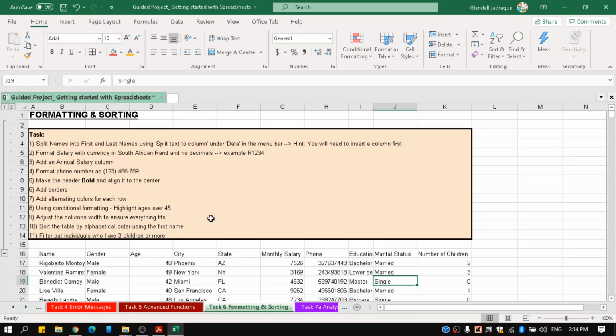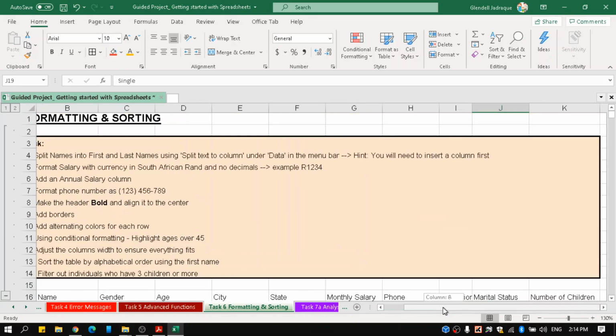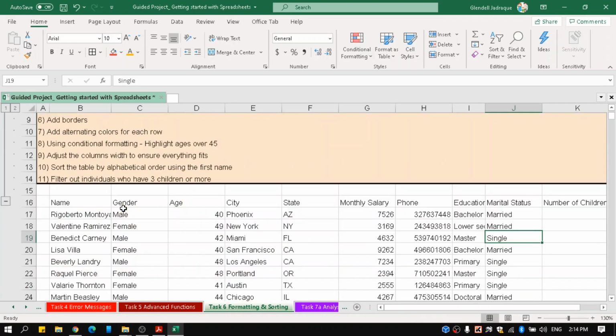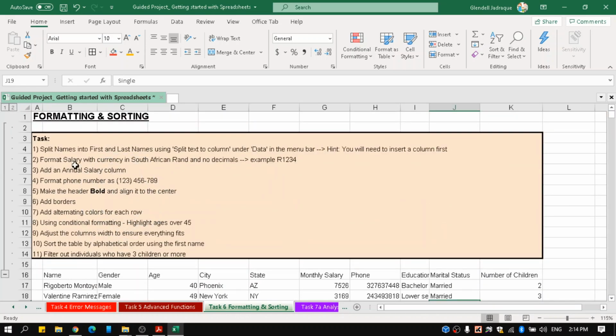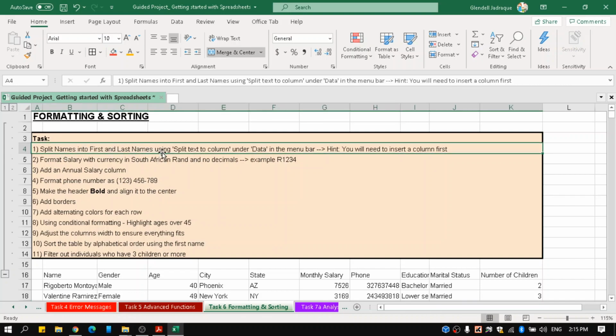Okay, so right now let's put that into one final application. So let's perform some formatting and sorting, right? So we have right here some tasks that we need to accomplish with this set of data. So first, let's deal with split names into first and last name using split text to column under data in the menu bar. This is actually the instruction specifically for Google Sheets, but for Microsoft Excel, we can split this one.